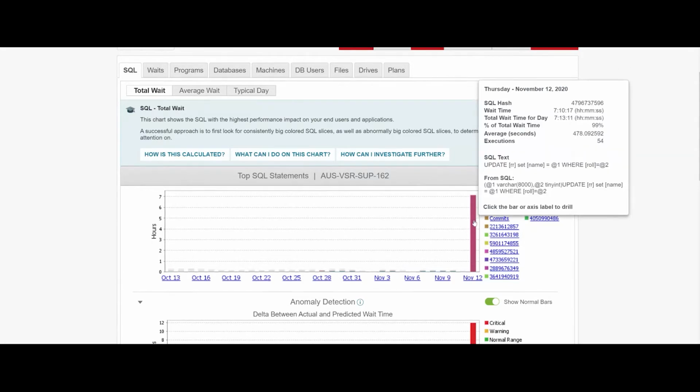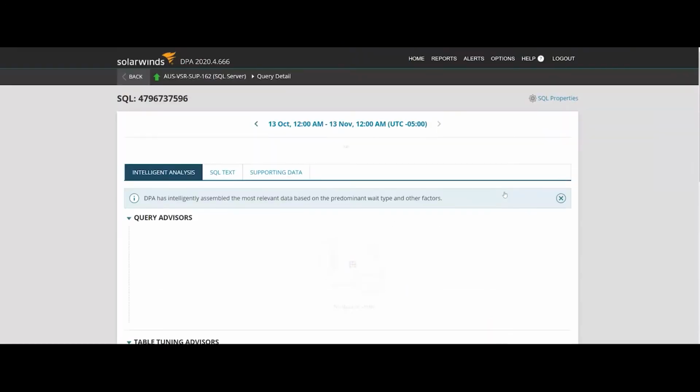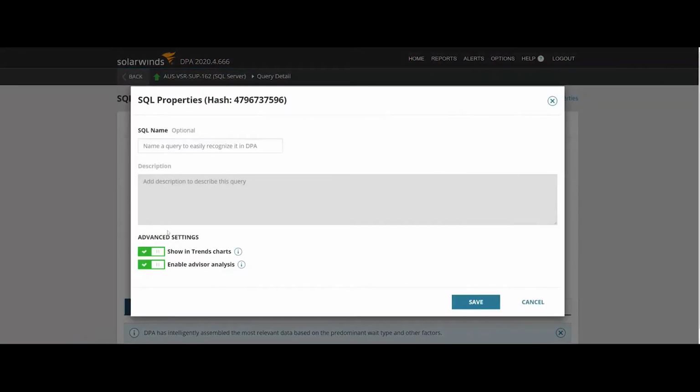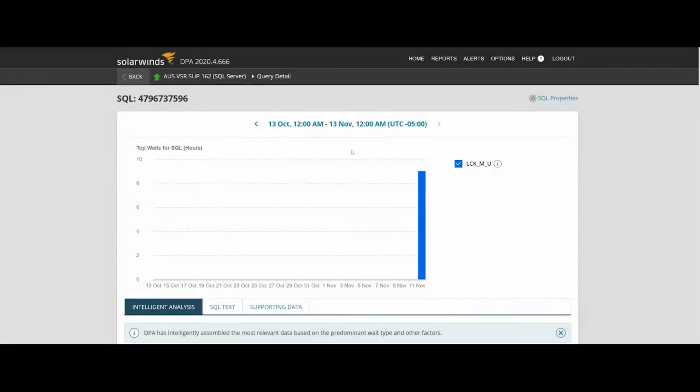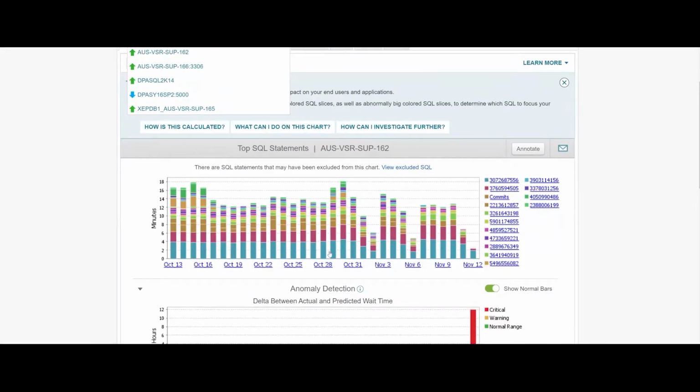You can click into that particular query and then click the button up here. If you uncheck Show in Trend Charts, then save it, you can go back and we can see a lot more useful information that I can potentially action on this database, data that that query wasn't actually doing. If you want to bring it back, there's this View Excluded SQL button to bring it back in.